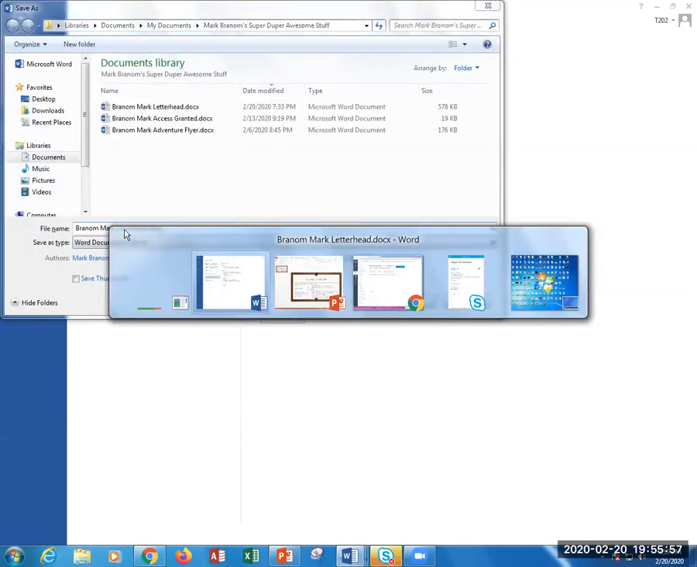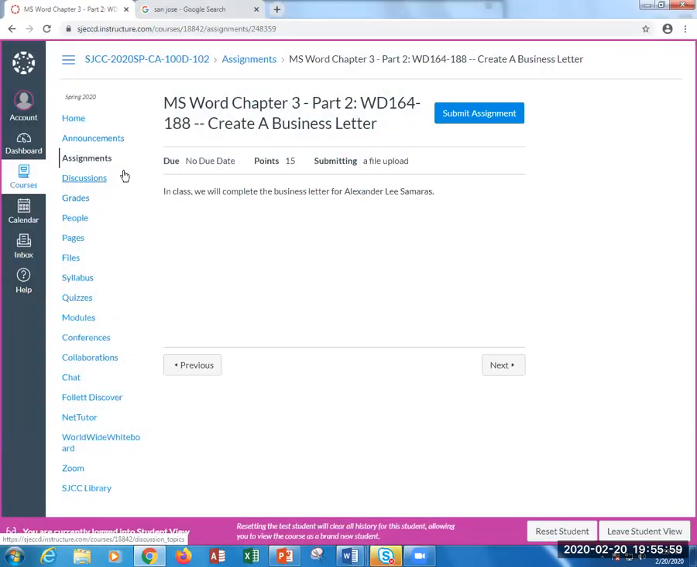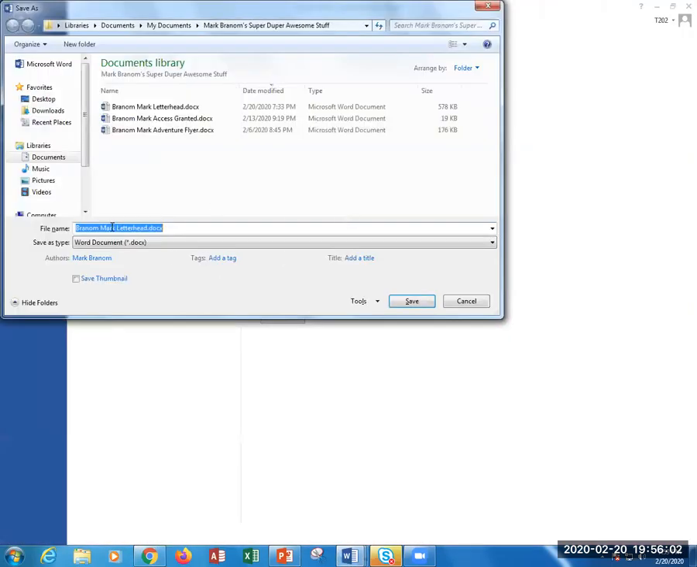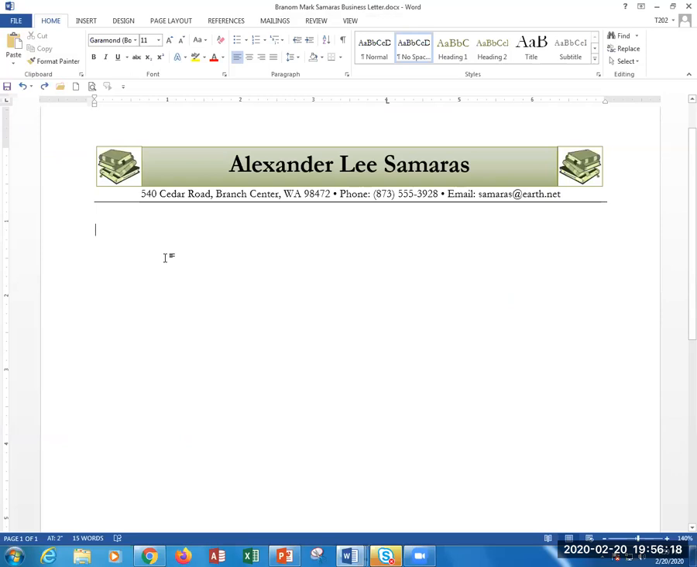And the new name that we want to give it, I don't remember if I specified. Nope, we didn't. So we want to call this maybe the Samaras letter or the business letter. Business letter. So we have one file that is the letterhead and one file that is the actual business letter. Okay. All right. So now that we have our letter, what we want to do is insert the date.